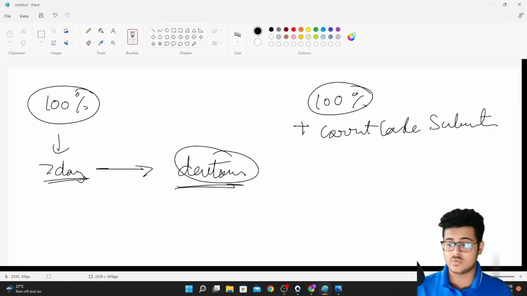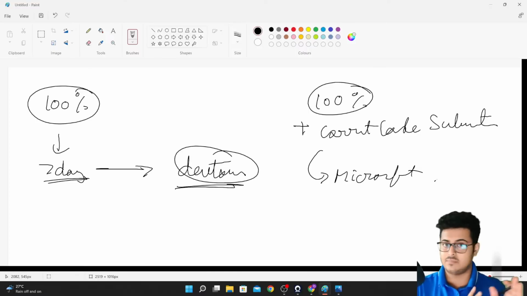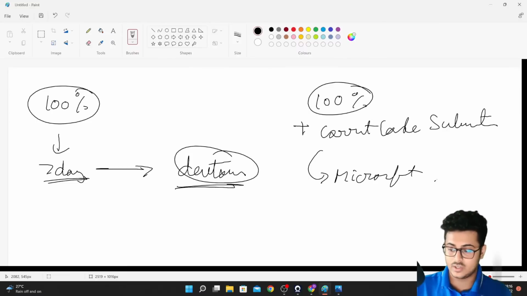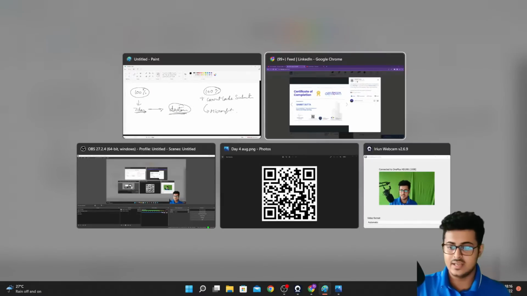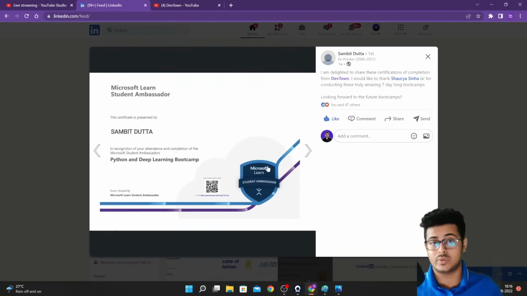Okay, so those students having 100% attendance as well as the correct code submitted, only those students will be getting the certificates via Microsoft. Again, I have already shown you the Microsoft certificates as well. Let me just show it to you once again. So this is the Microsoft certificate that those students will be receiving.